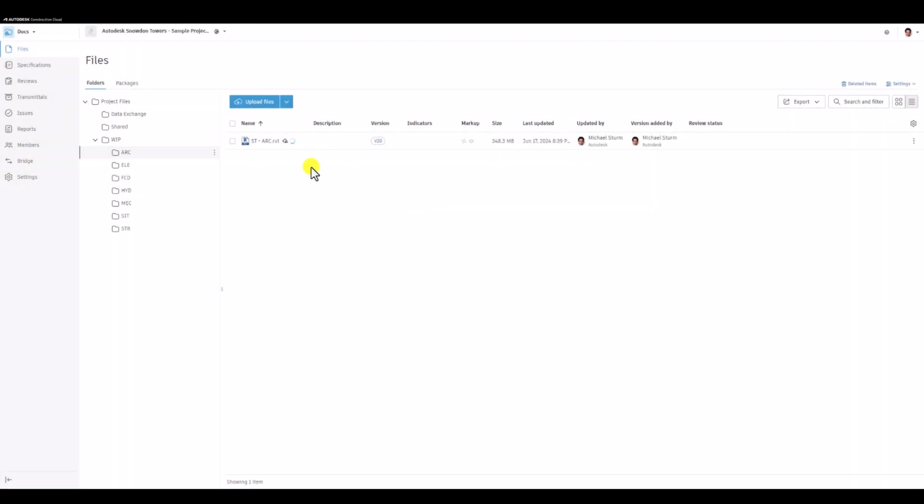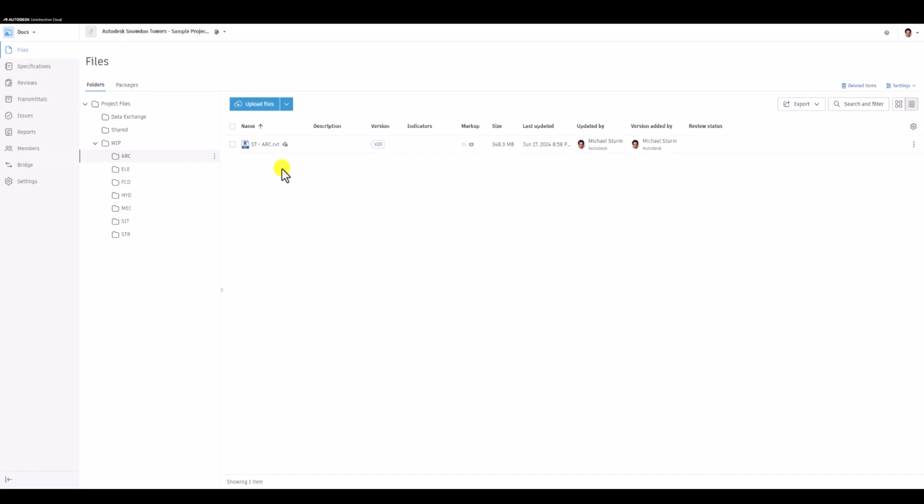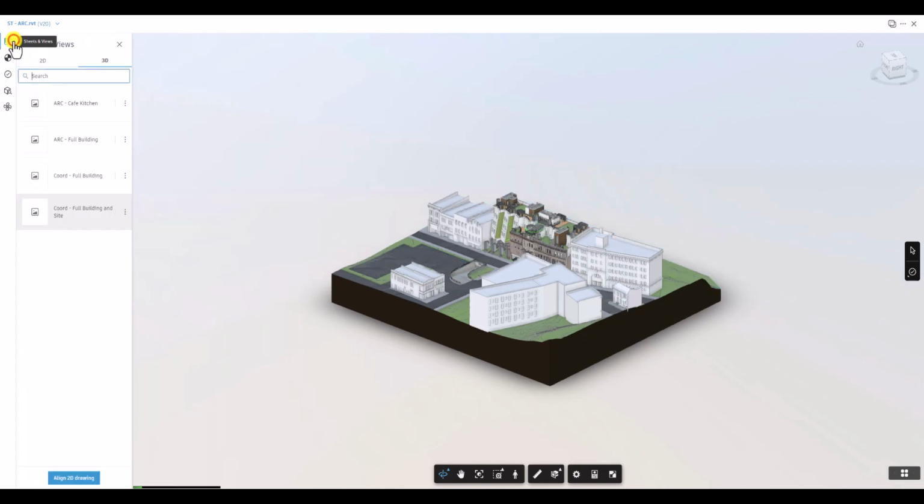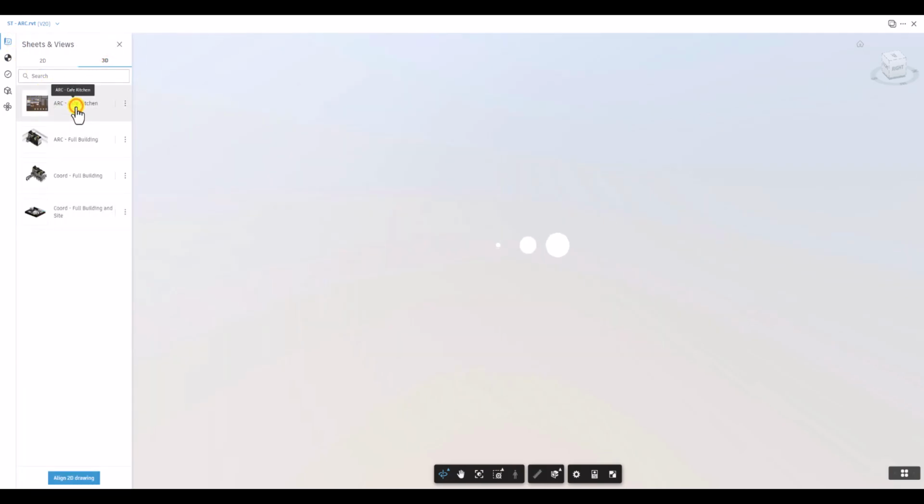On ACC, you will see a small spinning wheel next to the file name, indicating File Processing. This means ACC is processing the new published views so they can be accessed in the model viewer. Wait for this process to finish. Once the processing is complete, open the Revit file in ACC, go to the Sheets and Views button, and voila, your newly added 3D view is now available in ACC.